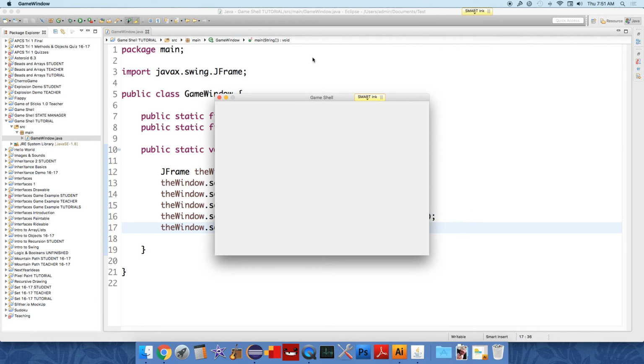Looks good. I have this weird Smart Ink program running, which I'm going to close for the next tutorial. And it says game shell at the top, which is the title that we gave the window. Nothing exists inside the window yet, and that's going to be what we do in the next tutorial.